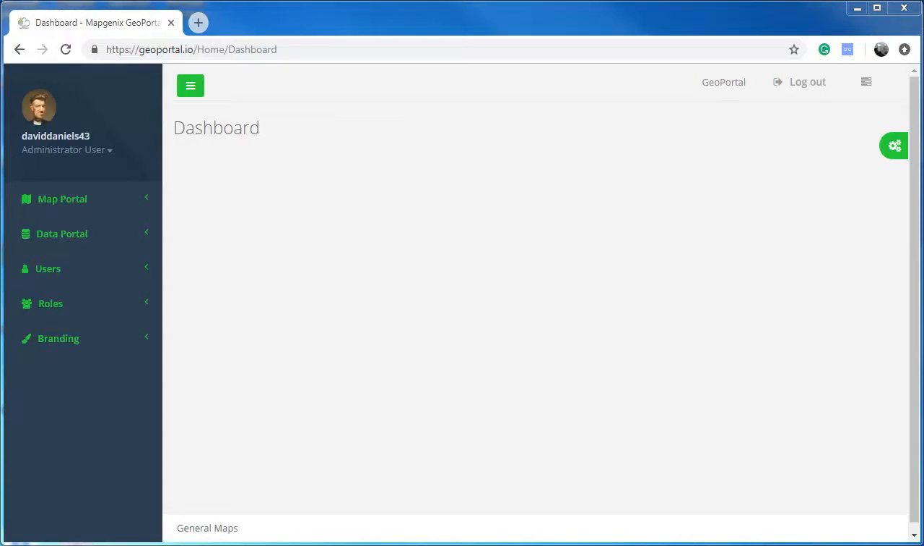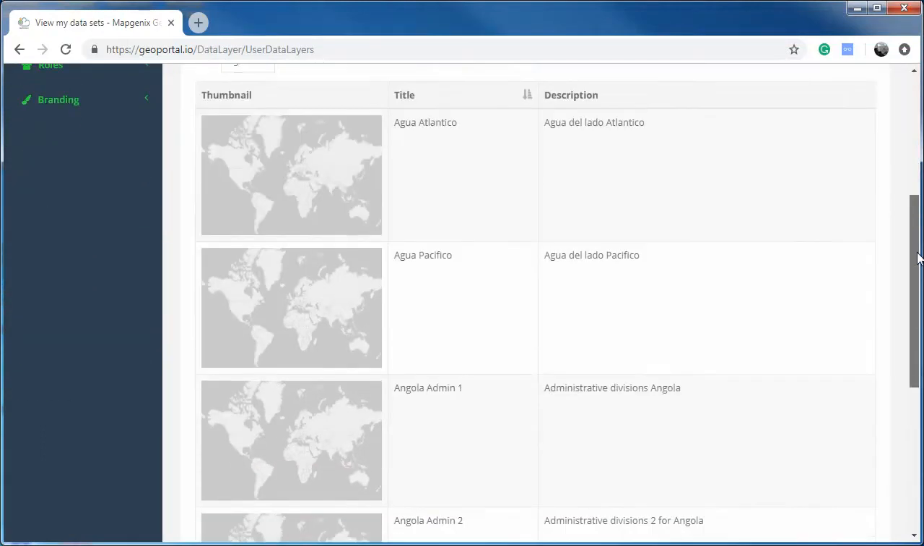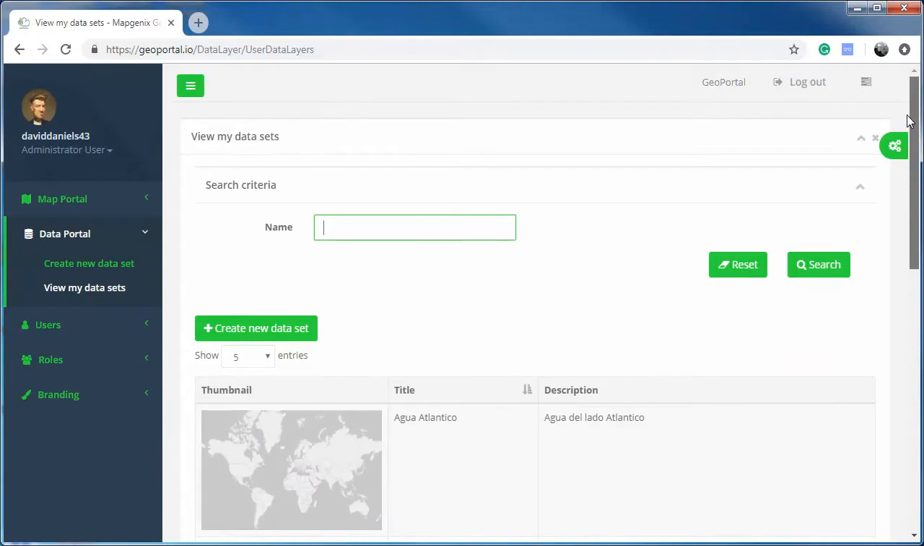In this video, we're going to see how to add a layer to a map. Remember that before becoming a layer on a map, a layer comes from a dataset, and those datasets are available in the data portal. In the data portal, you will see all the datasets that you have yourself uploaded to the data portal or that are accessible to you.